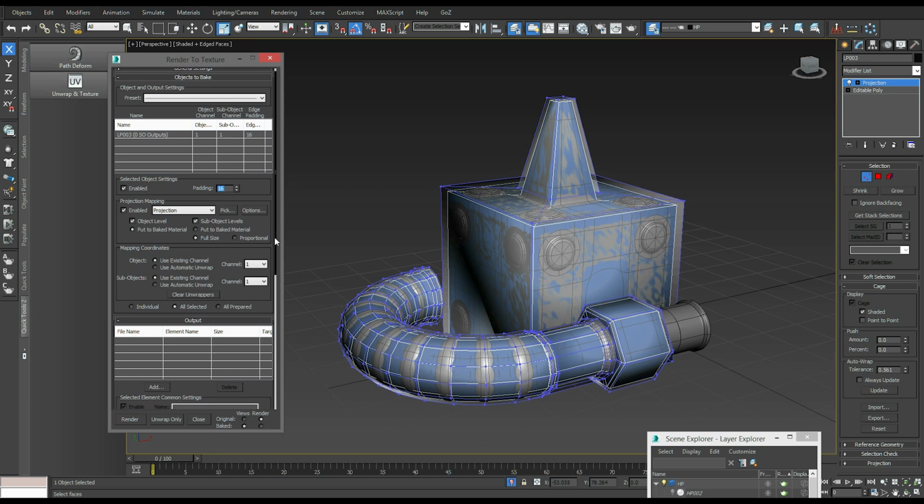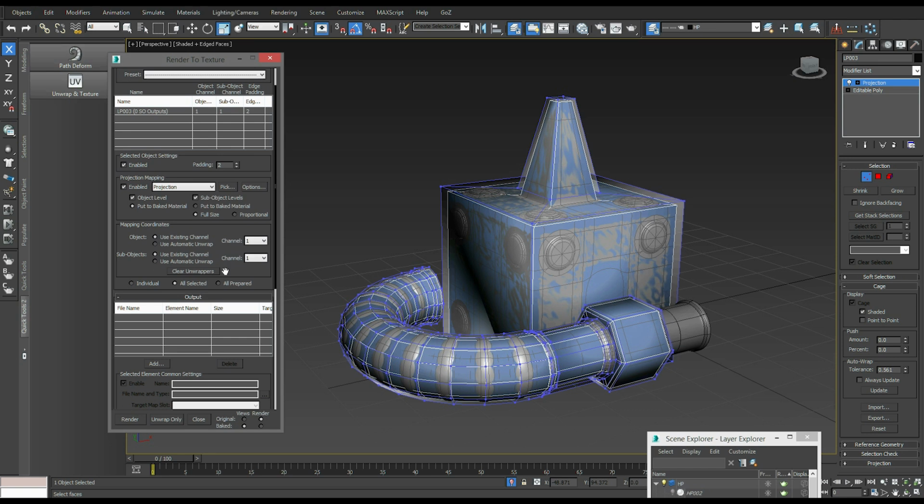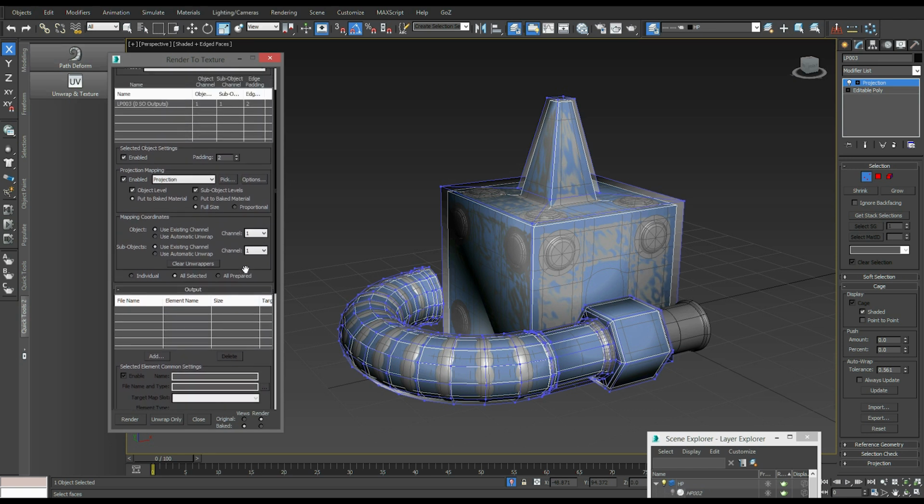The next part I want to talk about is where it says mapping coordinates. Sometimes this will get messed up a little bit. You come in here and it might be set like this, on 3 or whatever. That's fine if you're actually intending to bake down to a different UV channel, but in most cases, you won't be. So we're going to have this set to use existing channel, both of these, and both of these should generally be set to 1. So just make sure of that. I've seen that come up a couple of times where it was set to a different value, but we definitely want to keep that on 1. And I'll put that back on 16.